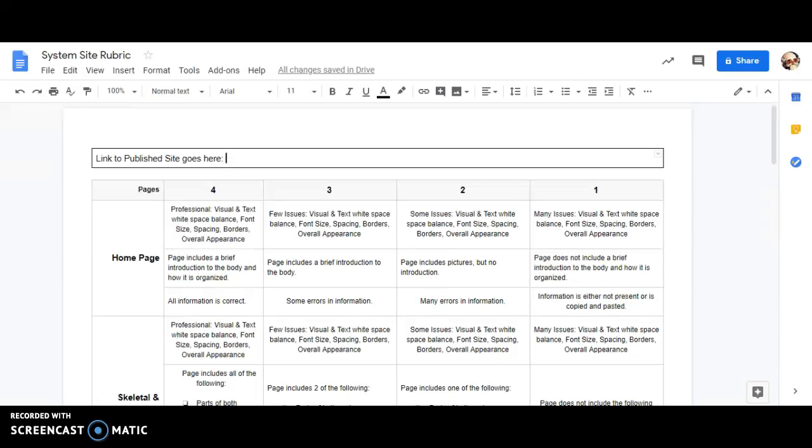Hey guys, so I know we started our system site, but I wanted to go ahead and share with you the rubric before we got any further into the project. This way you can go back and check the work that you've already done and make sure that you're following the rubric for the rest of the project.